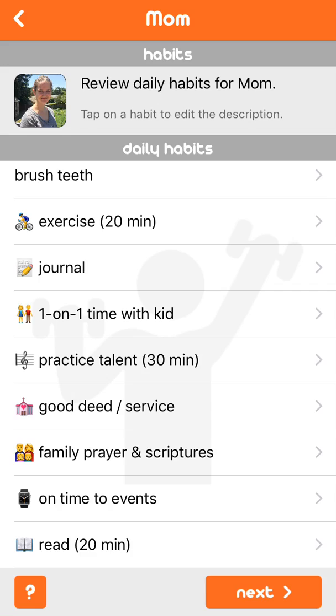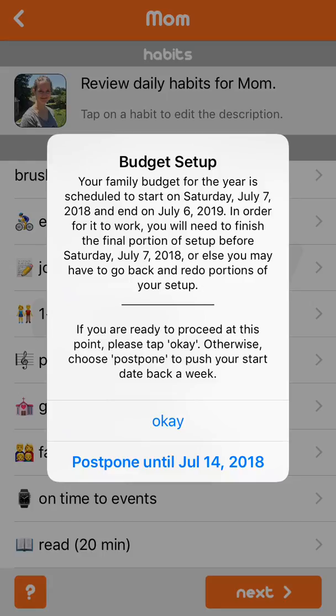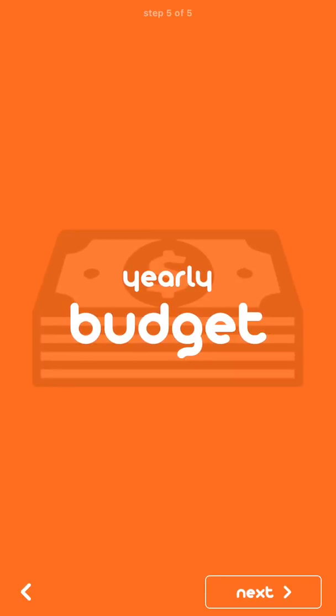Okay, we're all done. Everybody's habits are all set up. And nope, we don't want to review. Tap next. Now this seems kind of scary. Budget setup. Oh no, if you don't complete budget setup by this date, the app's going to make you go back and change stuff. It's really not that scary for pretty much everybody, unless it's like 11:59 the day before you're supposed to start your budget. You should just tap OK, which is what we're going to do. We're not going to postpone. Tap OK, and it's going to take us to the yearly budget.